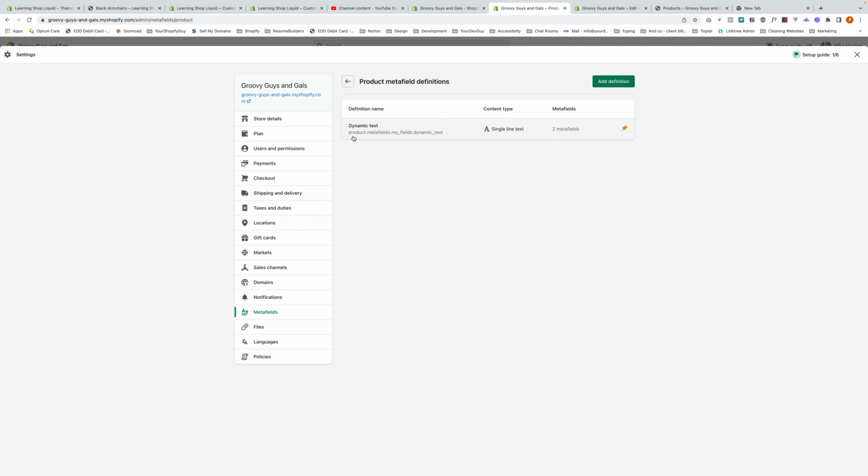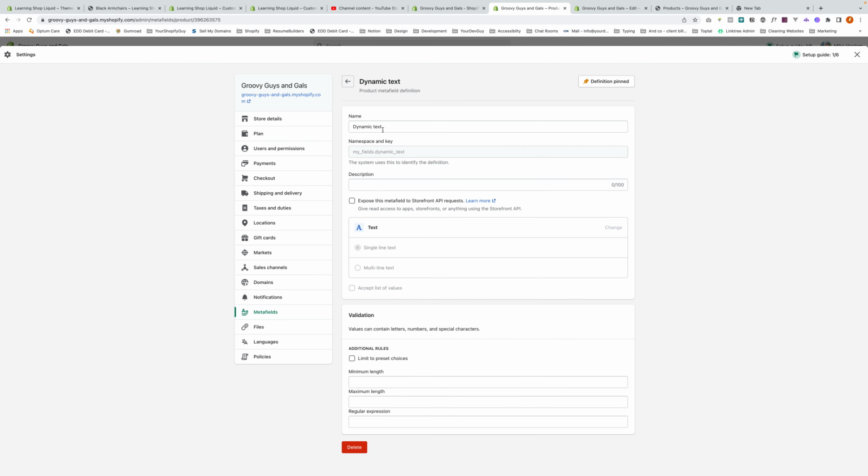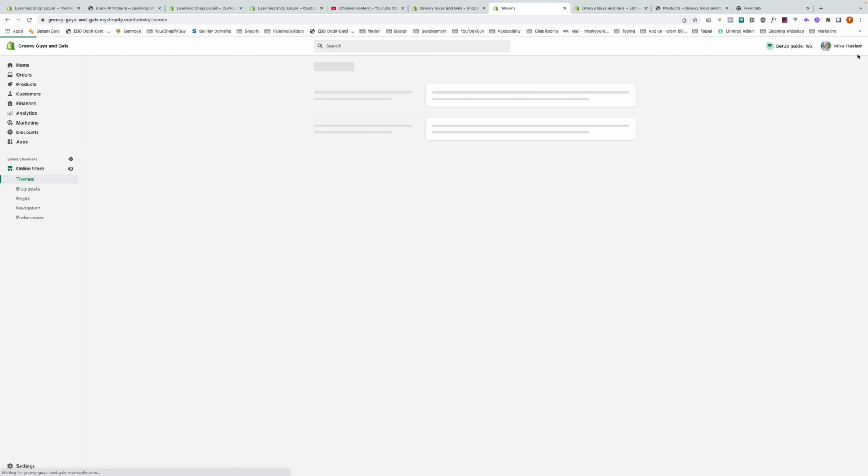This product.metafields my metafields dynamic text. That's what we're going to access later. You'll see that in a minute. So we'll open this up, and I just gave it a name of dynamic text. It's of type text, and we'll just close that. So that's already set up.